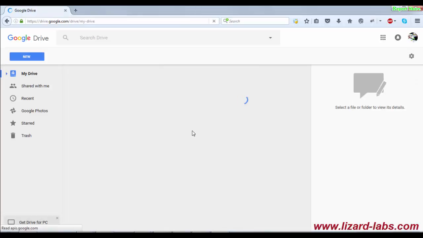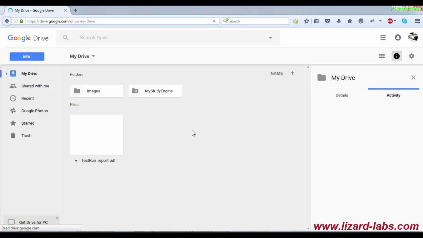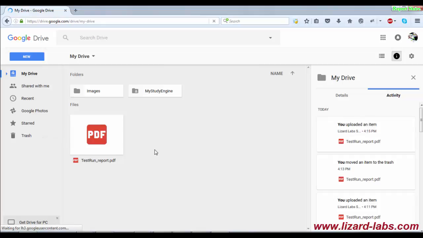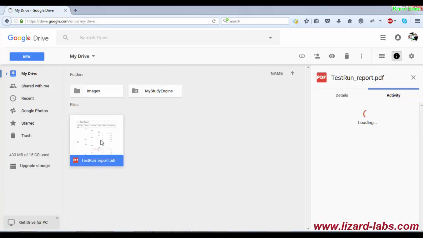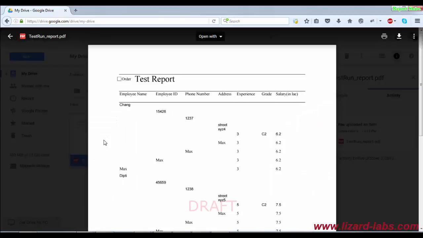It's loading a while. Okay, here you go. So here I can see the file which I had exported from Report Fabricator is getting exported here. Test run report. So you can keep a copy of the report here on your drive and you can share it with anyone you want. If you want to see here, you are getting the options for download as well. So these are the Google Drive options. You can mail and do anything.